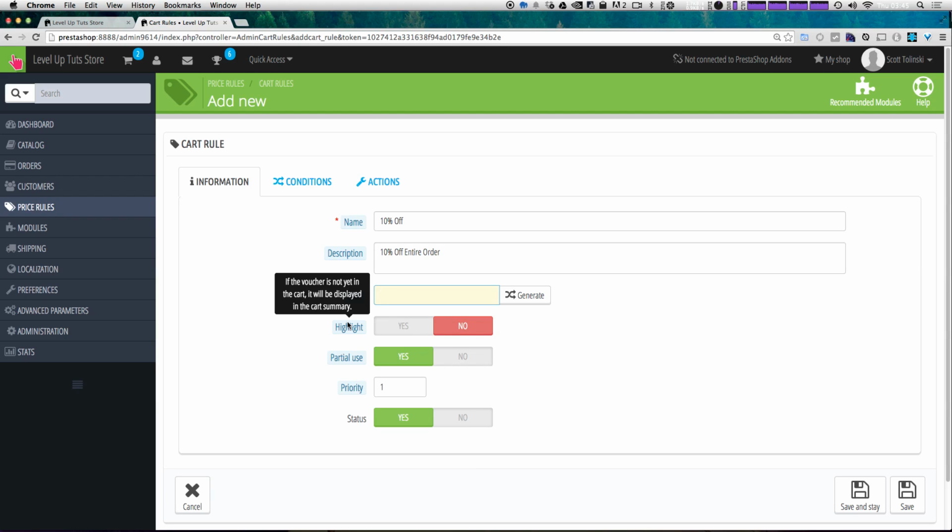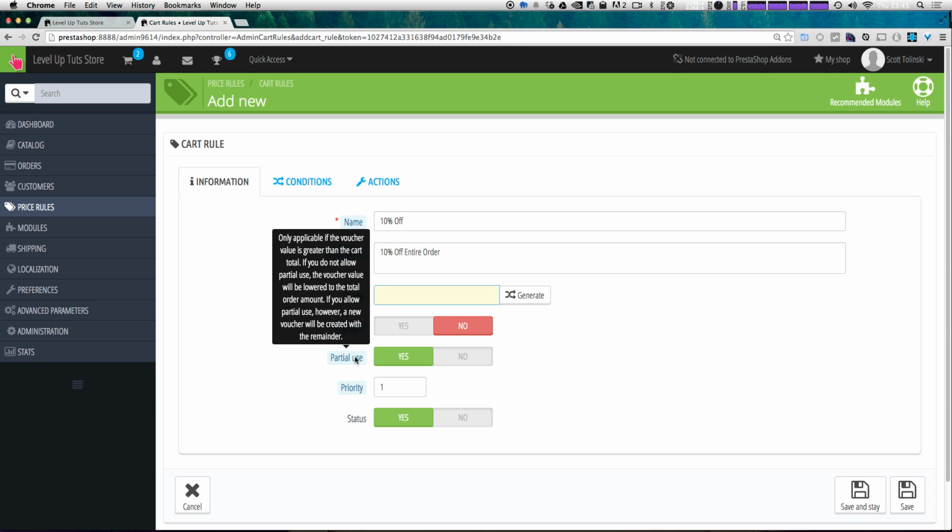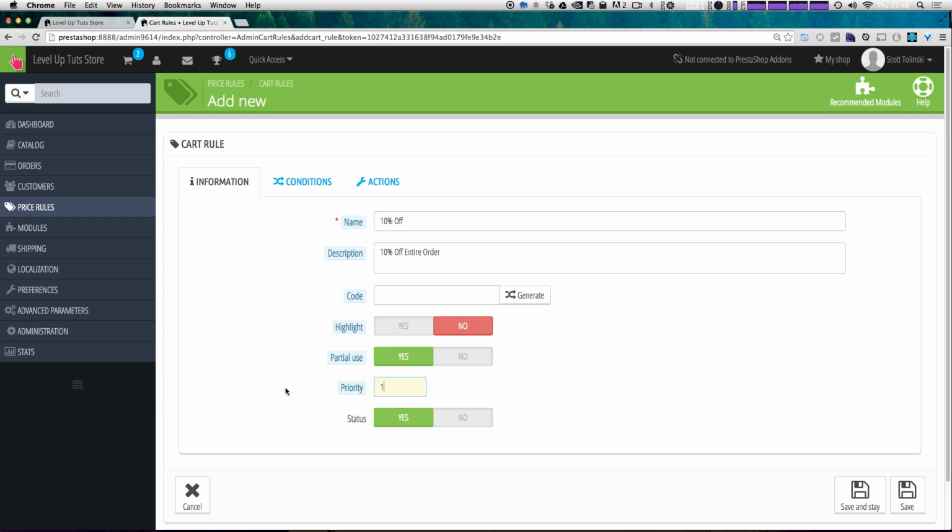For this particular example, we're having a site-wide 10% off sale, so I'm going to leave the code field blank. This highlight is for if the voucher is not yet in the cart, then it will be displayed in the cart summary. Since we're not using a voucher, we don't have to worry about this. Partial use would be if you were taking off an amount like $10 off and your product was only $5, so this would be allowed for partial use. Since we have a percentage based discount, which is 10% off, we're just going to leave that as yes. Priority is the order in which these rules are applied. As you can see here, a priority of 1 will be processed before a cart rule of priority 2. Next we have a status, which is yes or no, so let's leave this as yes.